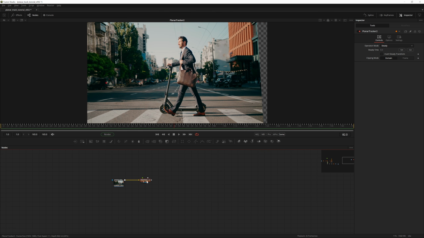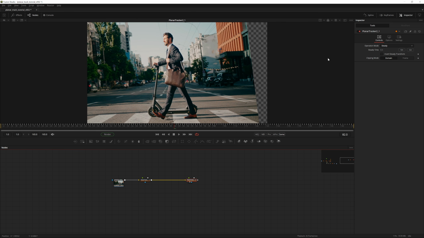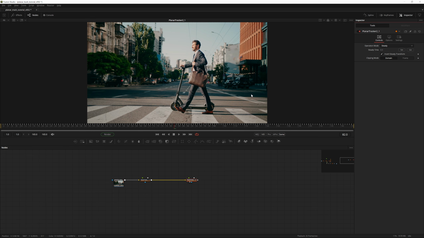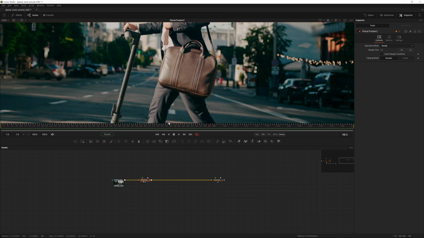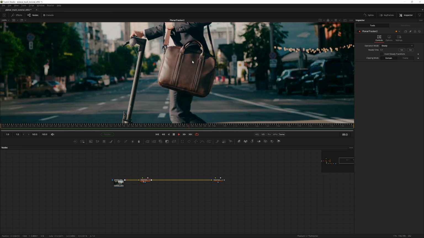So now we're going to be creating a little workspace. First of all, let me just copy and paste the planar tracker. View that, and then hit invert. So now you can see we're back to where we started, but anything that happens in here now will deform in the way the planar tracker is deforming.